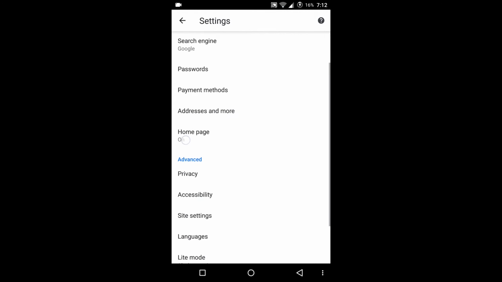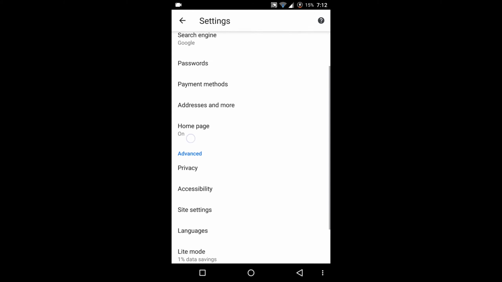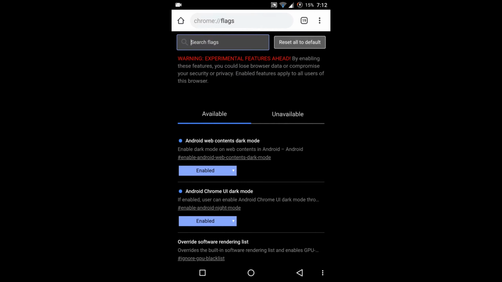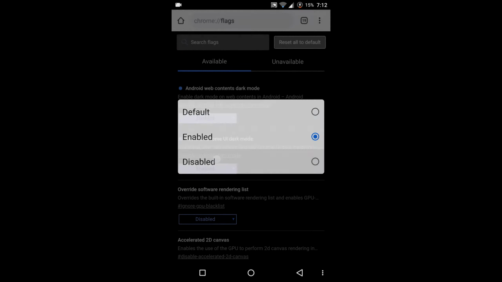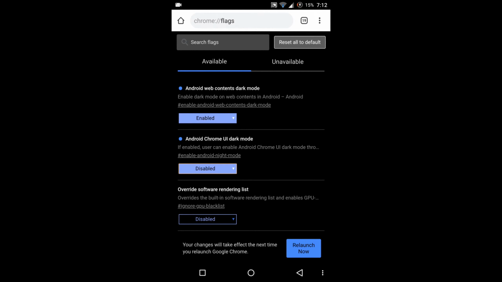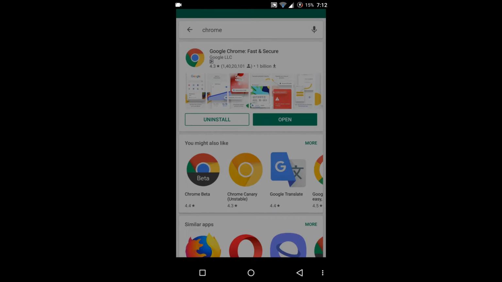Now here you should see the options of dark mode here right under the home page. Alright, so if you don't see that, just go back and disable this Chrome user interface dark mode. Alright, if that doesn't show up. Alright, otherwise it's fine, and click on relaunch now.